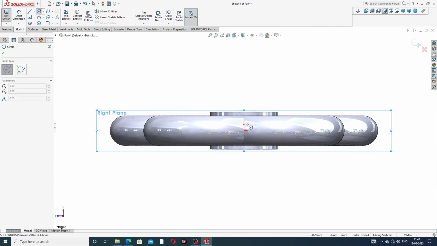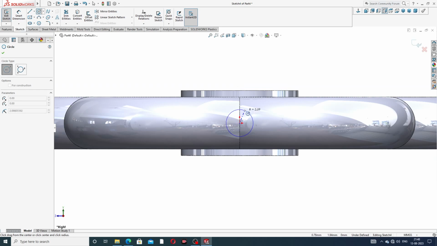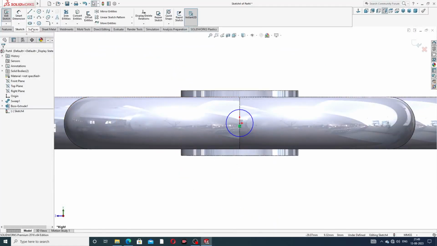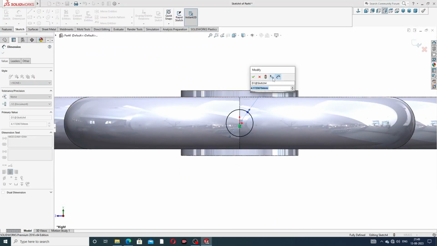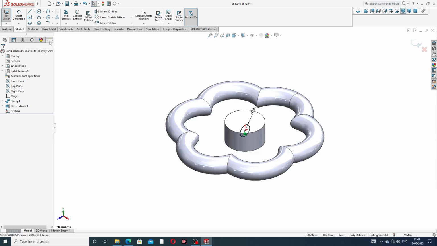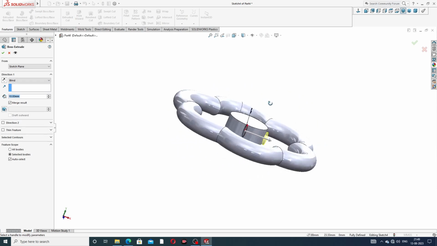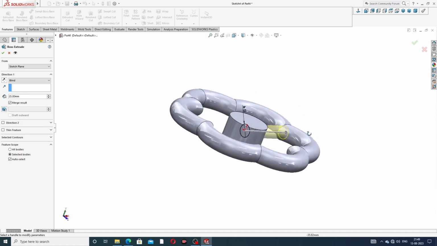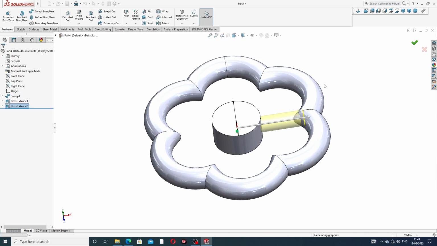And next, again select the right plane, sketch normal. Okay, and draw a circle. Drawing this circle, and this diameter is 6 millimeter, and thickness is 25 millimeter. This is very important. The circle drawn here has a diameter of 6 millimeter. And isometric view, and use Extruded Boss, and the extrude is 25 millimeter, perfect. Okay, this is perfect and correct, and click OK.